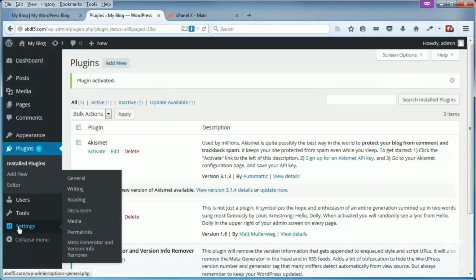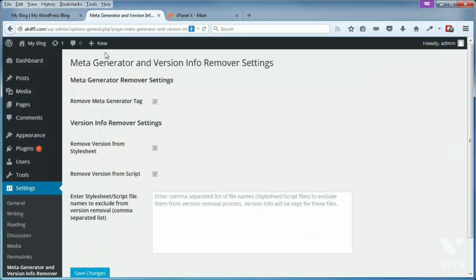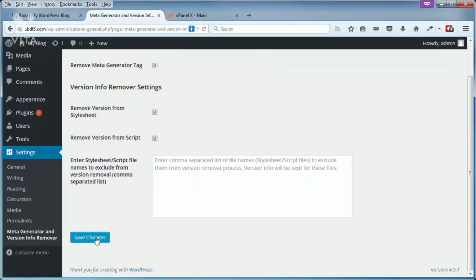If we come over here to Settings, then click on the Meta Generator link, that'll bring us to the settings page for that plugin. Now, since this is a brand new installation of WordPress, it's not required at all, but if you have a seasoned site, one that's got a lot of plugins, maybe a lot of content, then there might be some scripts that require that version number to function, in which case you want to keep this plugin from affecting them. And you do that just like it says here by putting in their file names right here, separated by commas. Then come on down here and click on Save Changes.